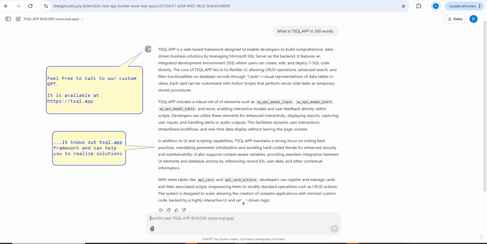First of all, TSQL.APP is pretty tightly bound to Microsoft SQL Server. So it's not exactly a one-size-fits-all solution then. Right.